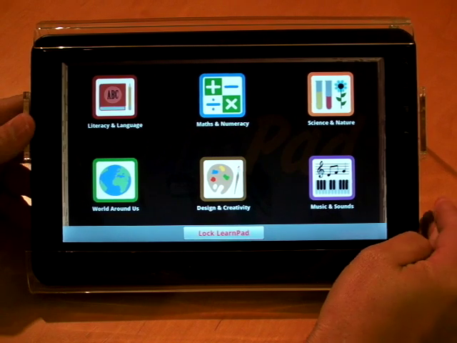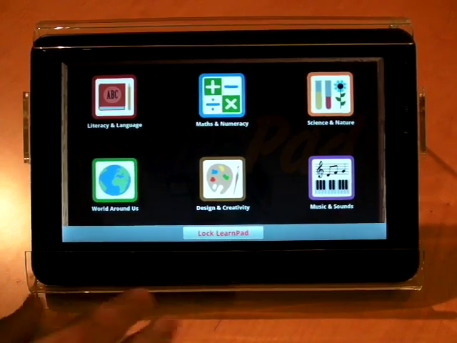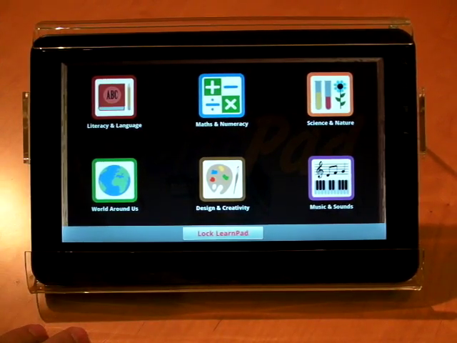We've got the device now in one of our secure desk mounts, which actually controls it and locks it down to the desk and allows the children to access and run the content quite easily, but also quite safely.